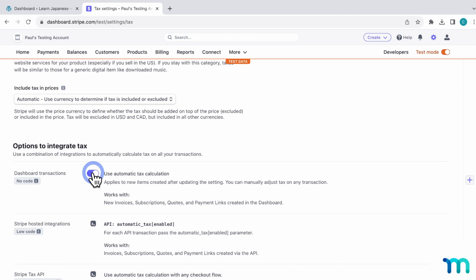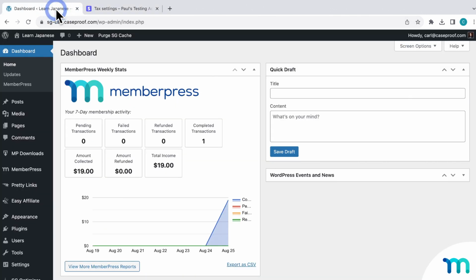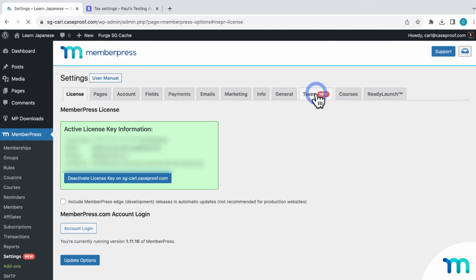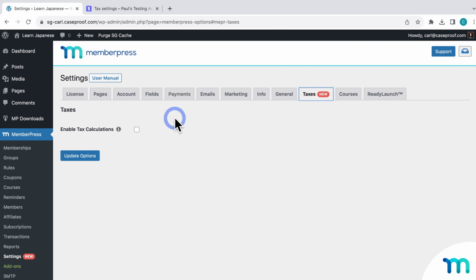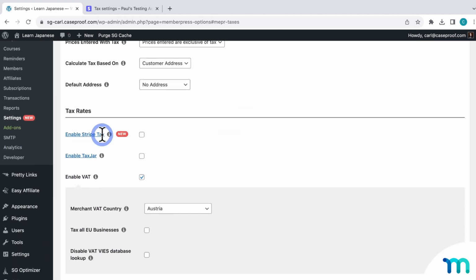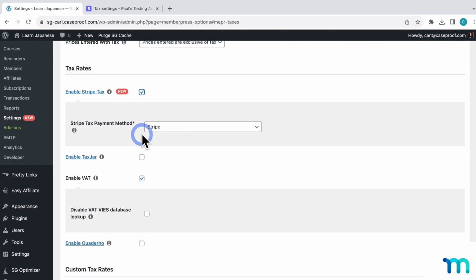So now that that's all set up in your Stripe account, next you need to enable Stripe Tax in MemberPress. So going back here on my WordPress dashboard, if I go to MemberPress, Settings, and the Taxes tab, click here to enable tax calculations. And then click here to enable Stripe Tax. And then here next to Stripe Tax Payment Method, select your Stripe Payment Gateway that you're using to collect payments.